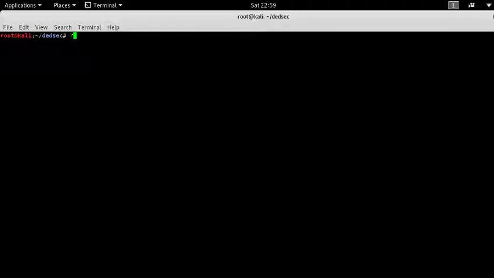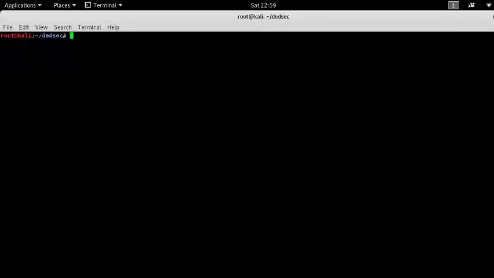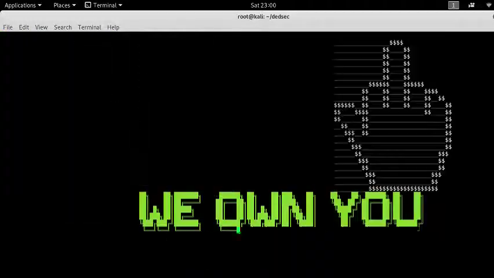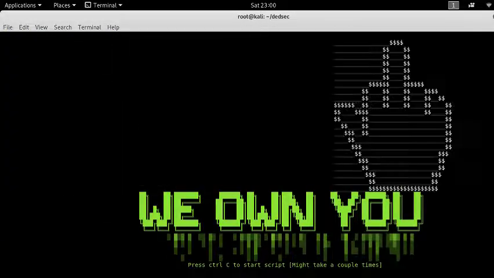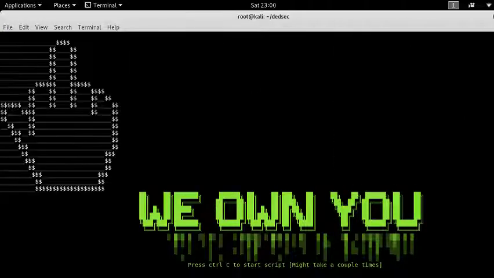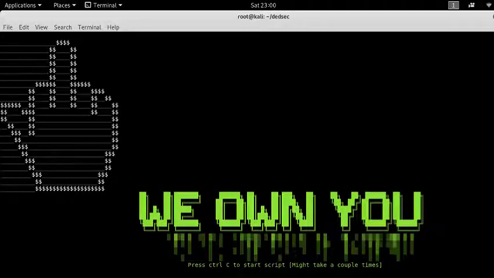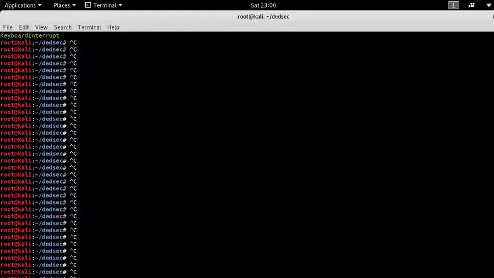To remove files, you do rm and then the file name. Now that you know how to run a file, just do this: ./deadsec.sh. Then I have a little animation here. I could probably add more frames to it to make it look better, but I'm not working on that script anymore. I'm working on the new one, the Hackers Toolkit. It says Control C to start the script. You might have to tap it a couple times. And we don't need to get onto that.